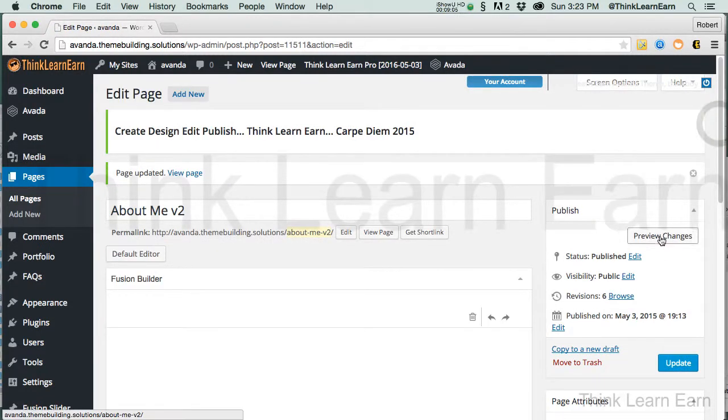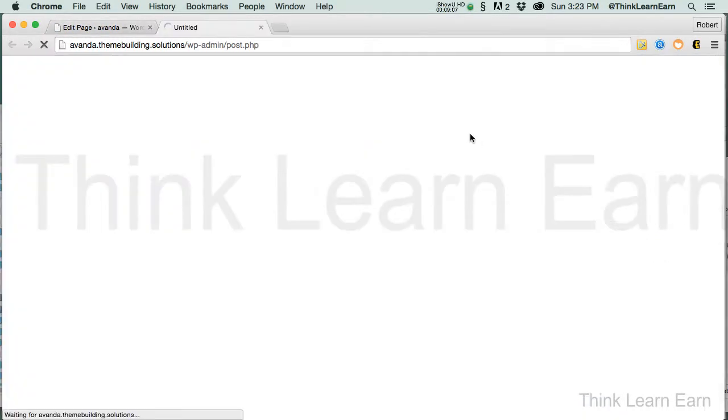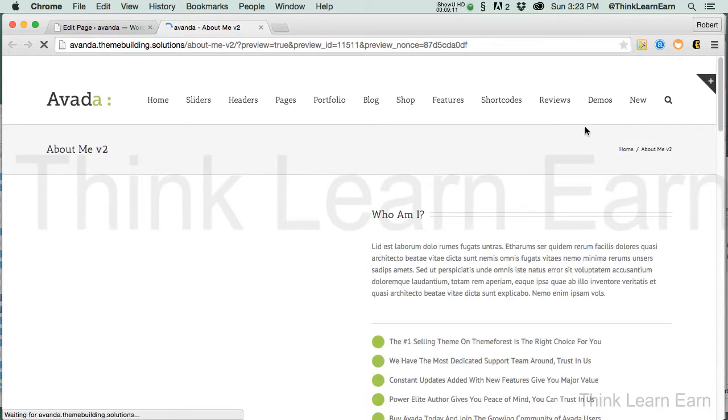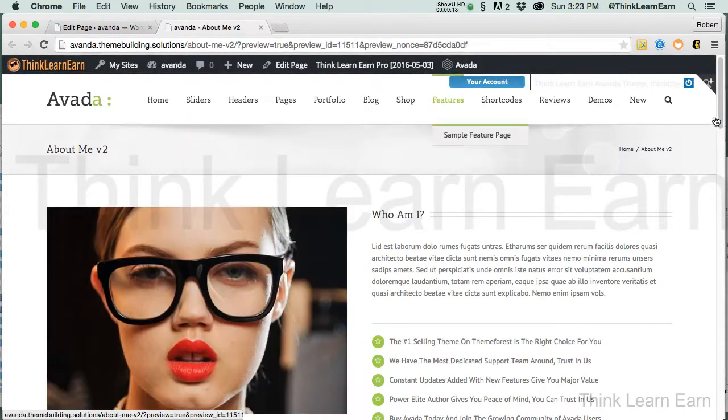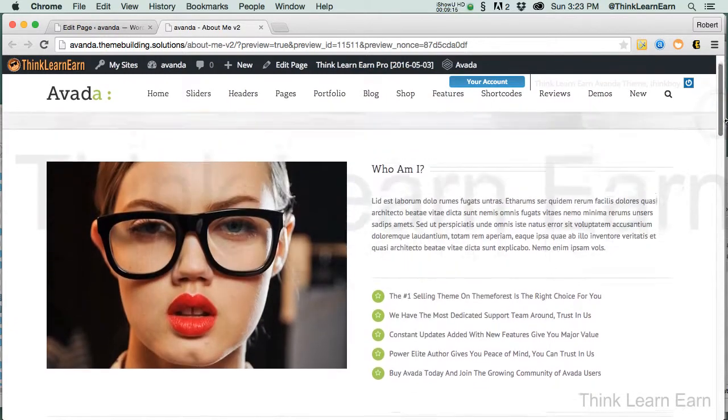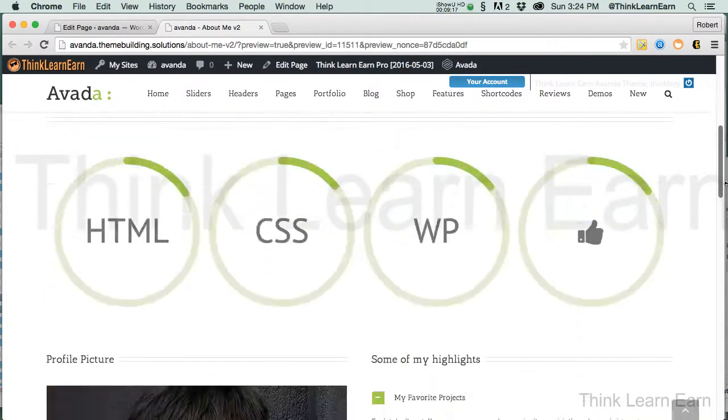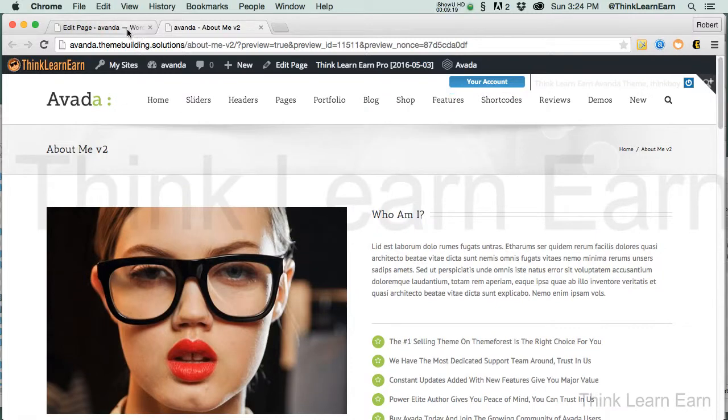I come up to preview changes, and there you go. Okay, so that's how easy it was to do it visually. Okay, so let's move forward for a second.